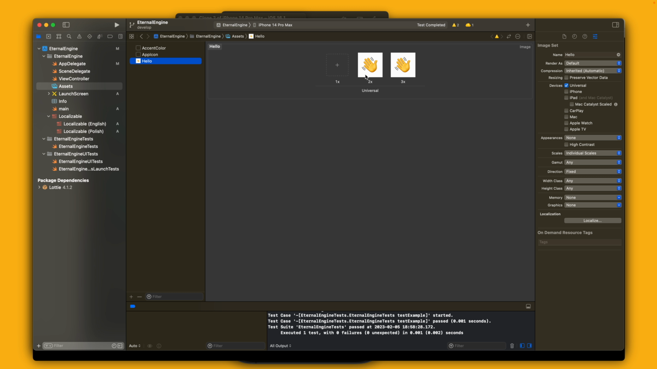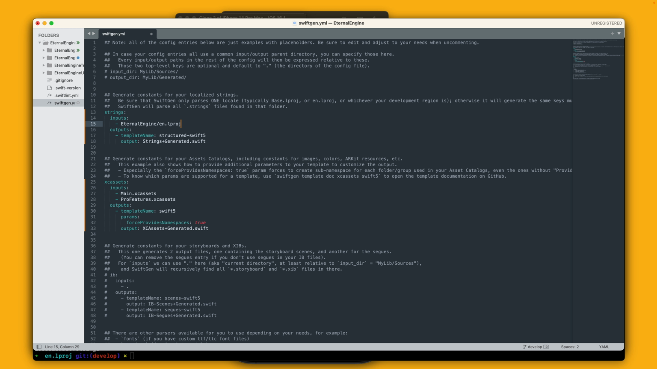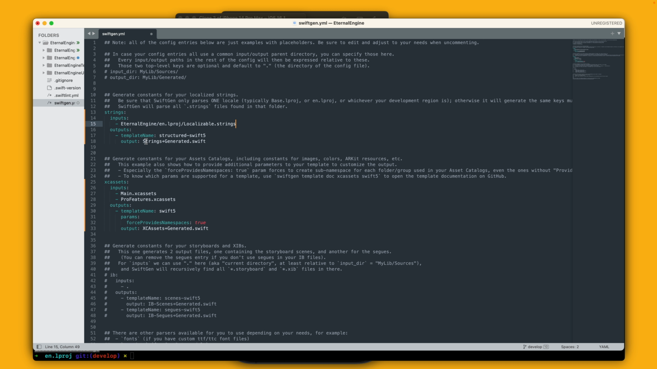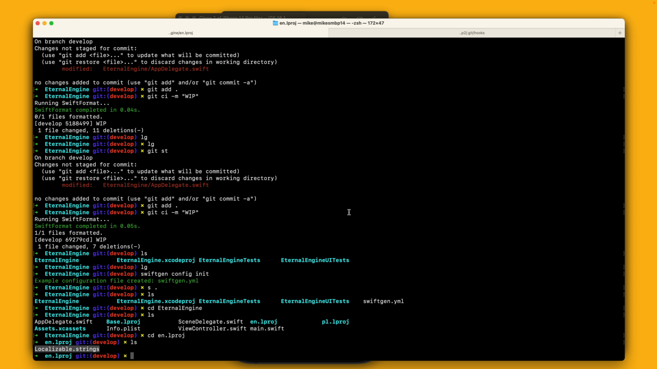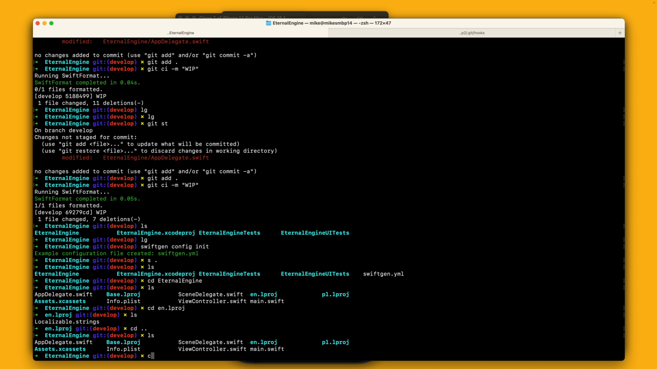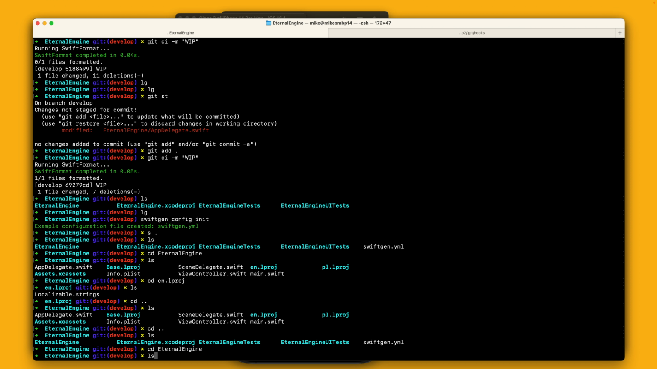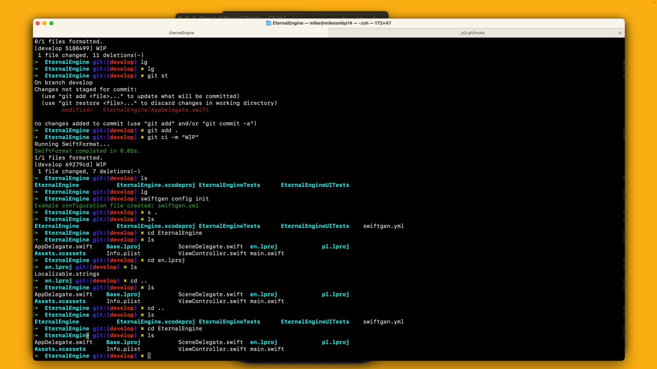And now let's edit our SwiftGen file. And yeah, we'll use the template, the structured one. And for this one, we don't need this. Let's go back. And yeah, let's use the assets, xcassets.